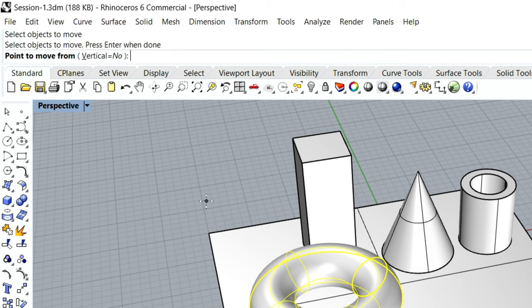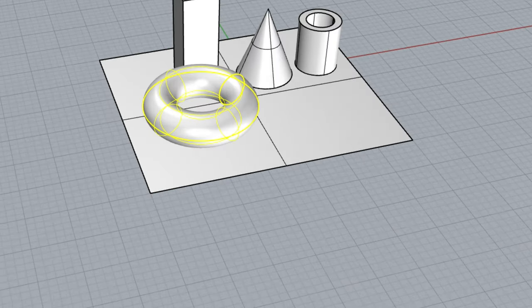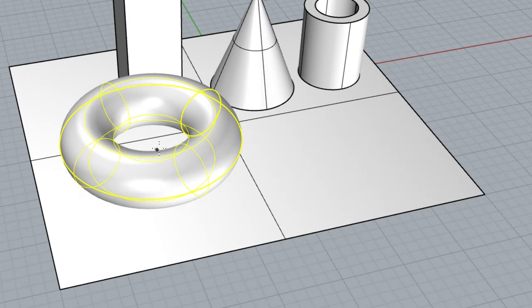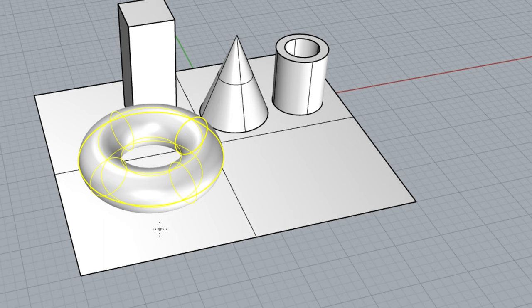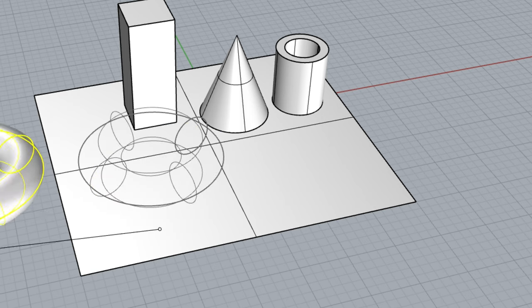The moment I right click, the cursor changes to a crosshair with a pointer. Now I can give any random point from where I want this object to move. It can be from this point, or the center, or any random point. That detail we will cover later. So I will do a left click, and now I can easily move my object.